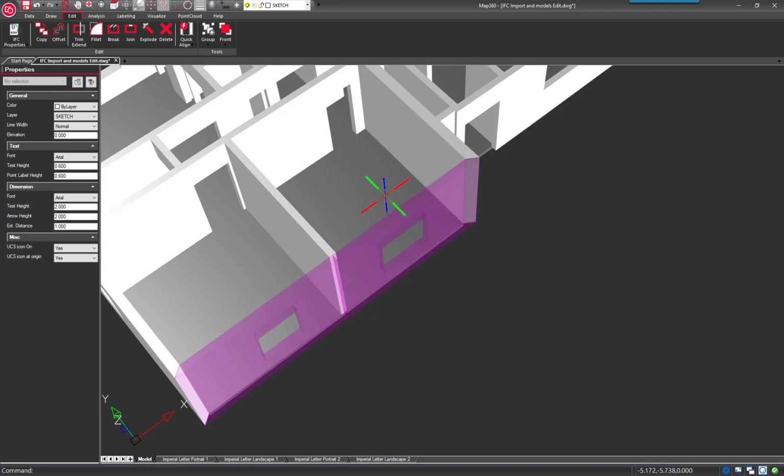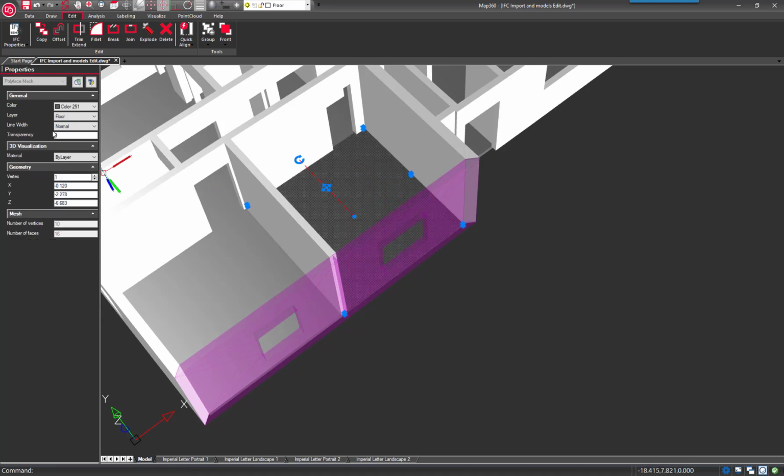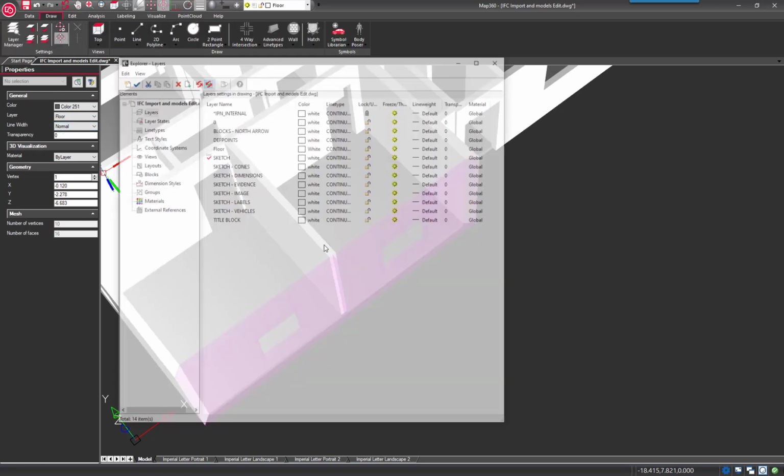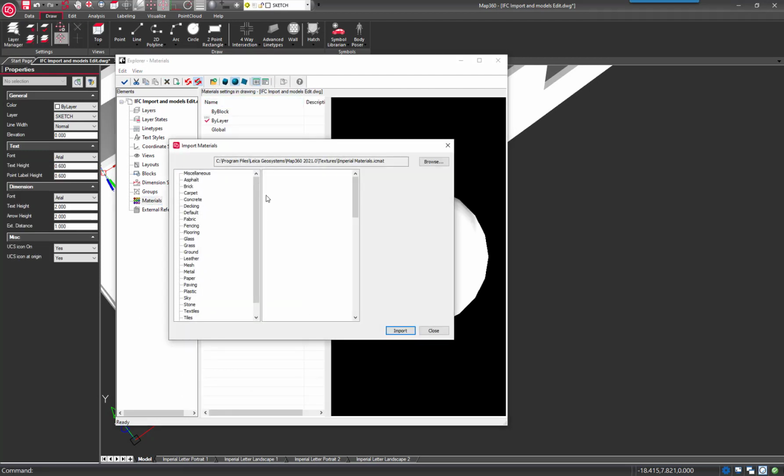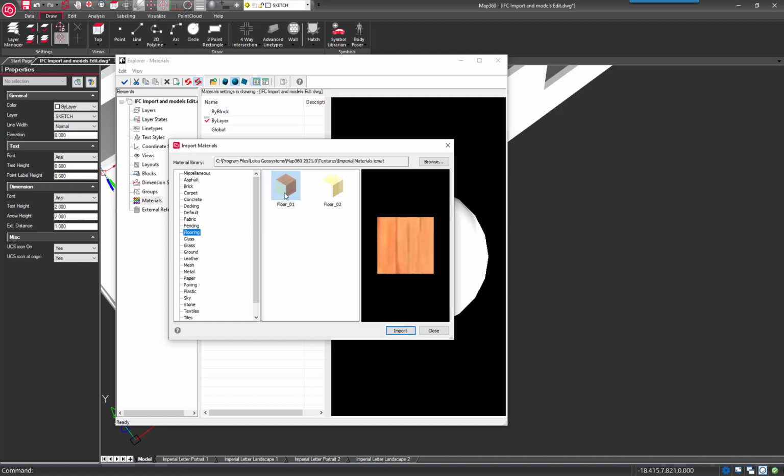And the last thing I'm going to do is put a material on the floor. So if you go into materials, I'm going to import a material here. For flooring, we just have 2 materials you can choose from. I'm going to select this wood floor.